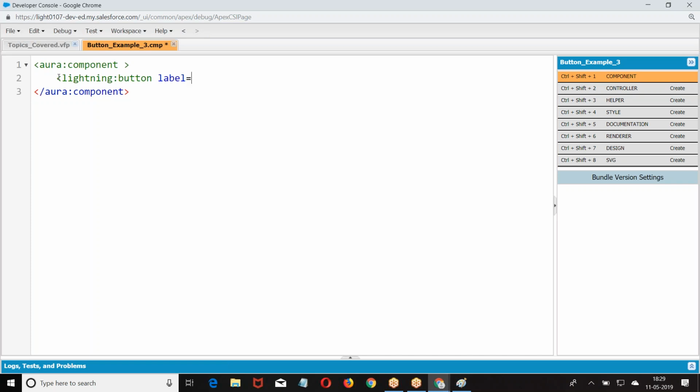Now I created a lightning button, label equal to. Generally in Visualforce, how do you give ID? This is how you give it. But in Lightning, ID will be given like this: aura:id. Then the name of the button, and onclick.